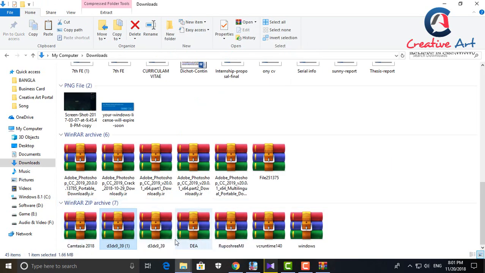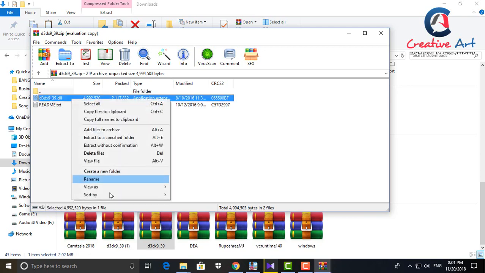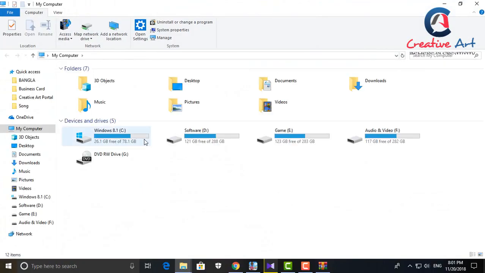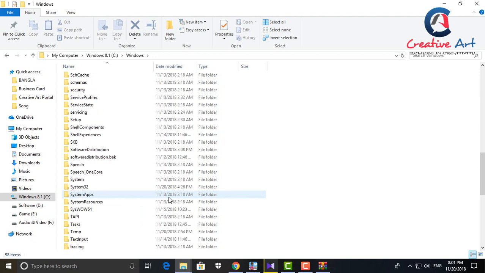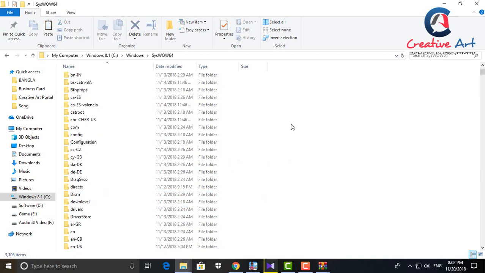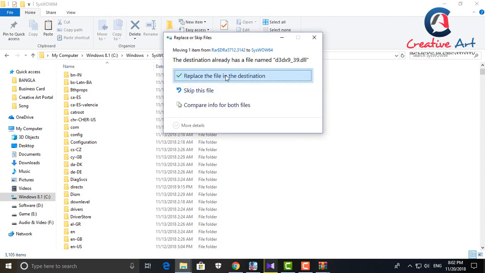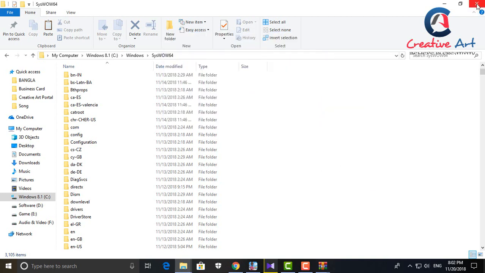Similarly, copy the 64-bit version of the DLL file from your download location. Again My Computer, then C drive, then the Windows folder. Scroll down and open the SysWOW64 folder. Paste your copied file here. That's it. Your DLL error will be fixed by doing that. No need to follow other methods.